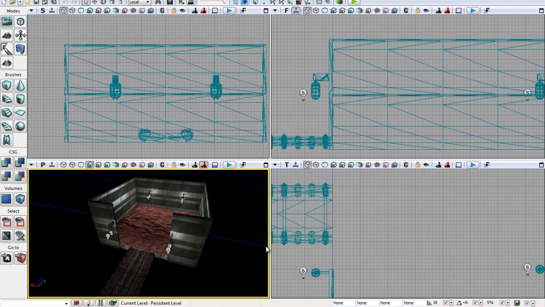Hello and welcome to our 19th UDK tutorial, and in this tutorial we're just going to learn about some basics of lighting and the properties of point lights.